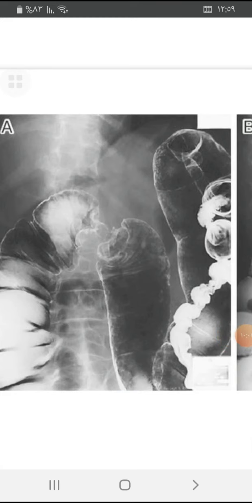Now we come to the large bowel. Examination of the large bowel is called the barium enema. As we said, it is performed through a rectal catheter. It is a retrograde study, could be single contrast or better done as a double contrast study. You know that the large bowel is divided into cecum, ascending colon, transverse colon, descending colon, sigmoid, and the rectum. The highest portion on the left side is called the splenic flexure. The highest point on the right side is called the hepatic flexure.